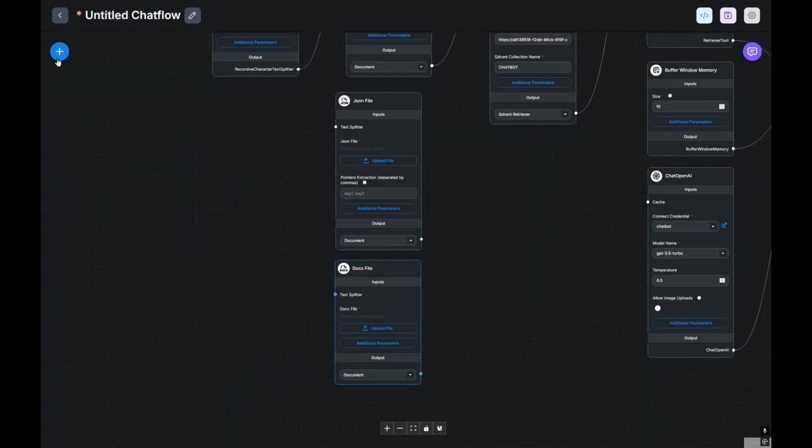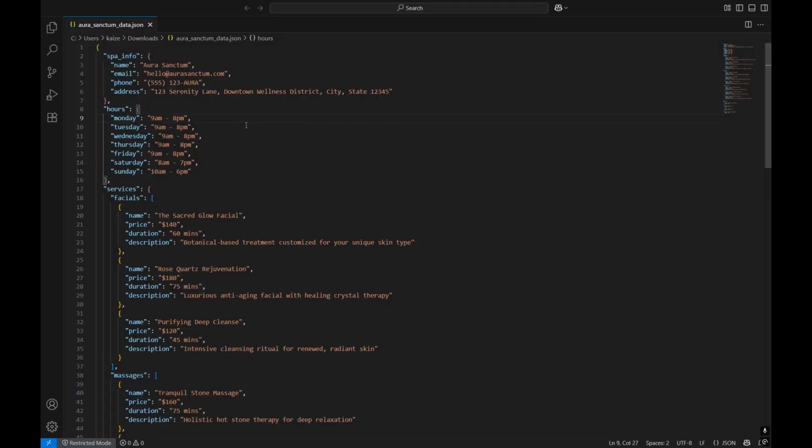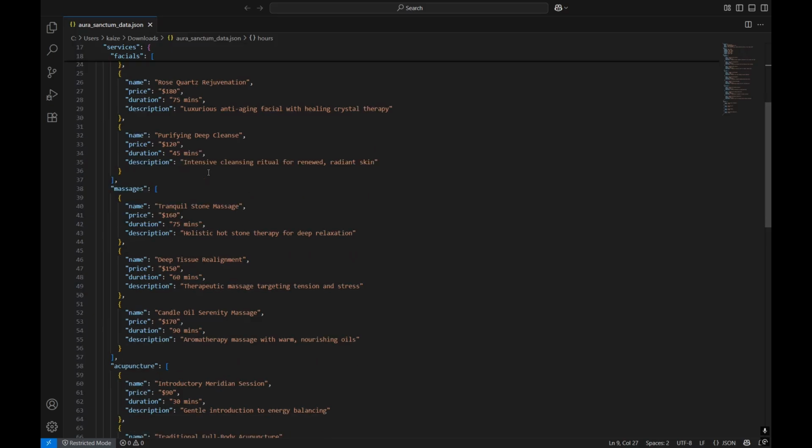You're also going to want to add two more recursive character text splitters. You must be wondering what kind of JSON file you should be uploading here. Well, this JSON file must contain information about your website, such as the services, durations and prices, operating hours, FAQs, policies, anything that the user might find interesting. It should look something like this, where it contains information about your website or your company altogether.